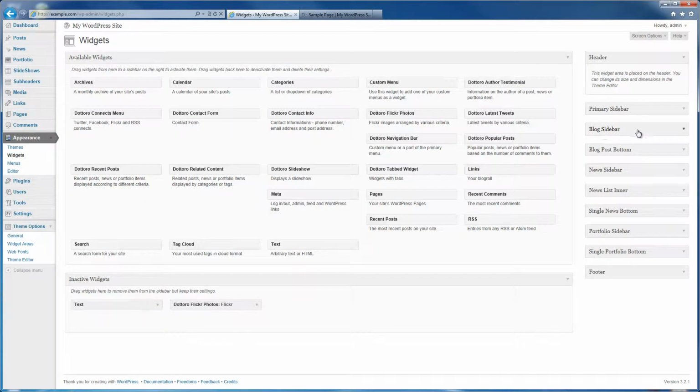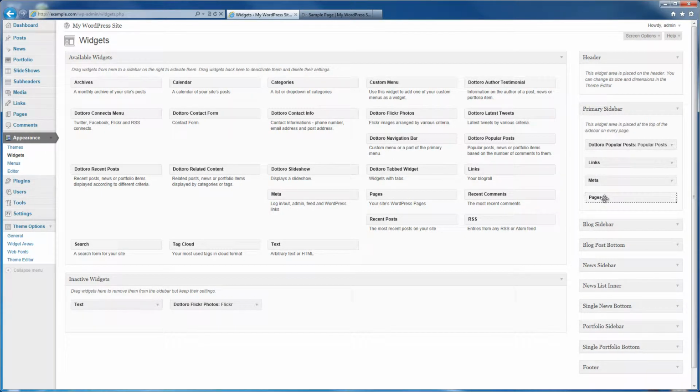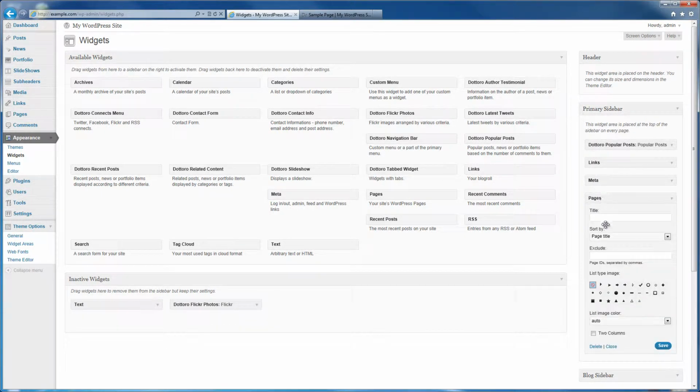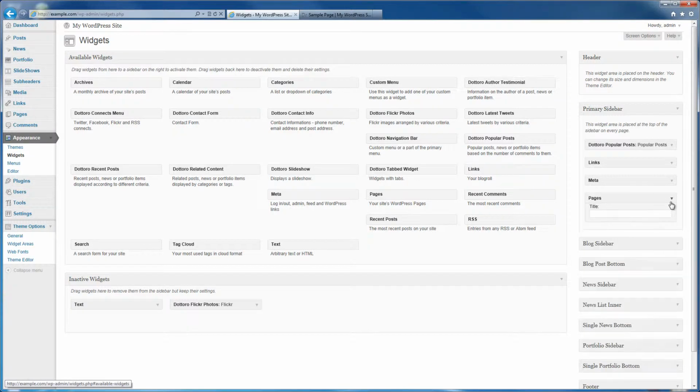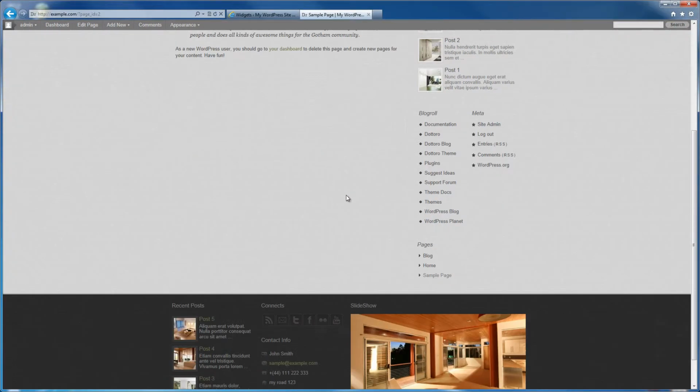and add a Pages widget to the primary sidebar. There are also additional controls here, and I'm setting this arrow for list image, then save. If you take a look at the sidebar now, you'll see that the new widget appears below and not beside the blog roll widget.